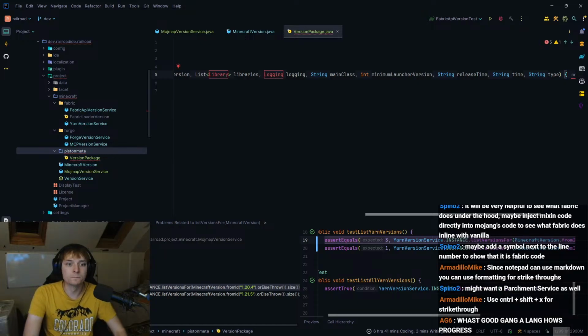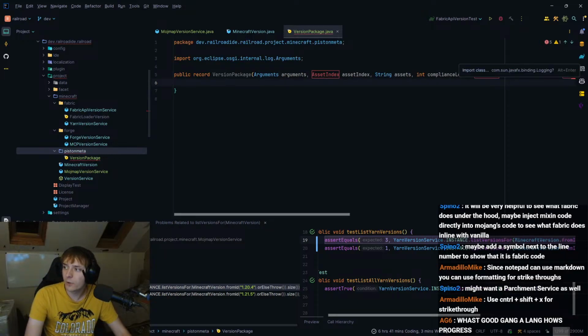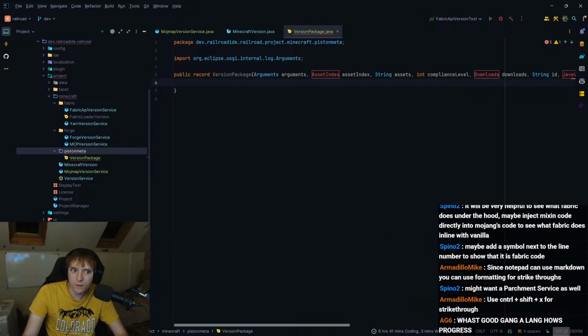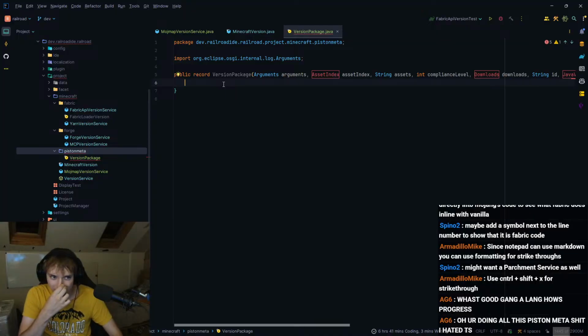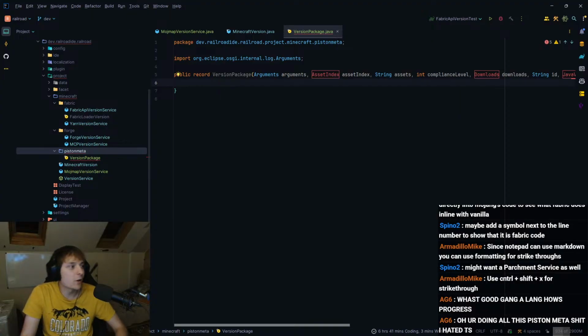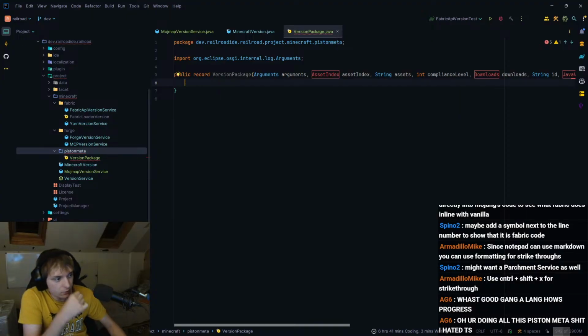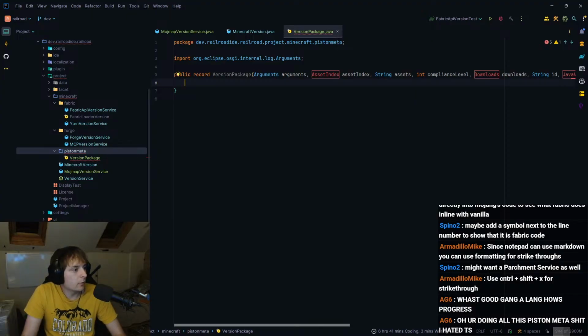Now, I'm wondering, very important question. Can we just JSON this? Are you doing all this piston meta stuff? I hated this. Yeah, it's a pain in the butt. It's just a bunch of classes, but I don't think JSON will be able to POJO it, unfortunately. Maybe it will, but I don't think so.